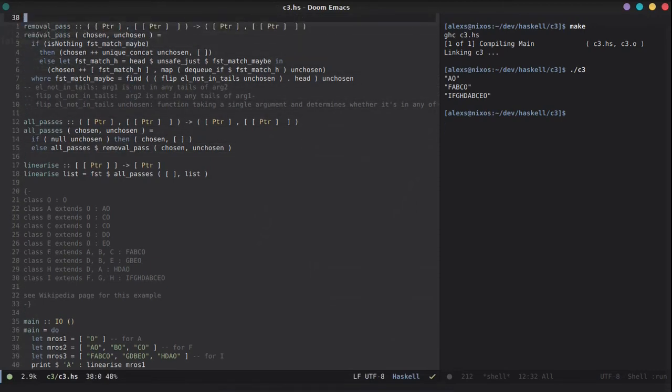So this removal pass, its purpose is to find the first head that's not in any of the tails, remove it from all those heads if it's in any of them, and then we move that head to the end of the accumulated MRO. So first of all, we use this: we find first match maybe. So this is the first class, or the where pointer is an alias to a character. So we find the first class that's not in any of the tails and is also a head, and it's a maybe because there might not be any.